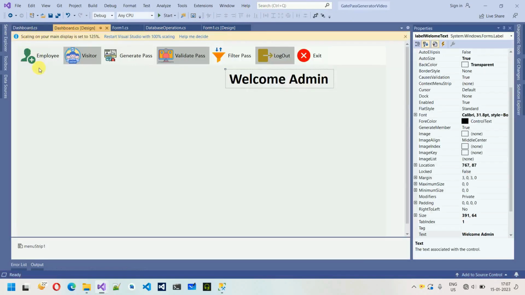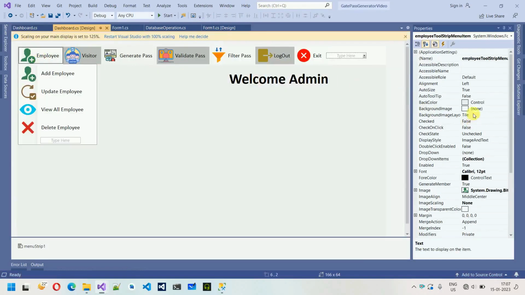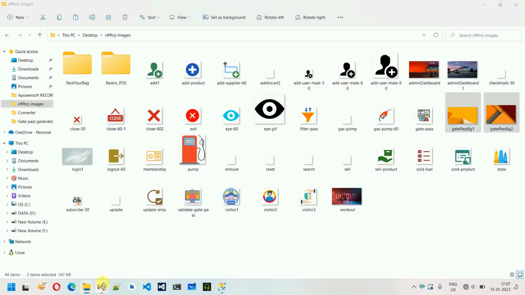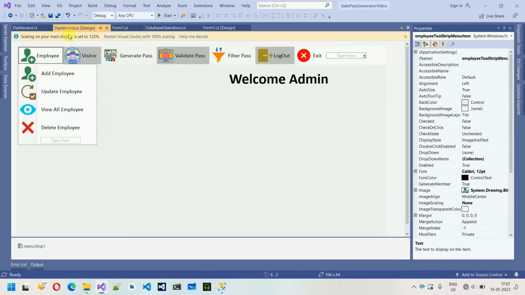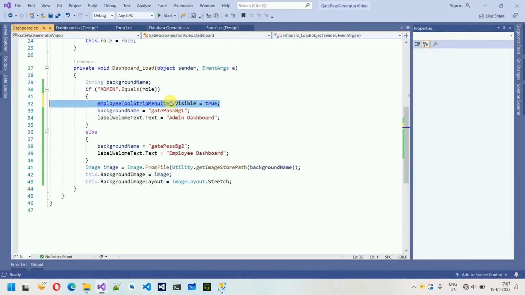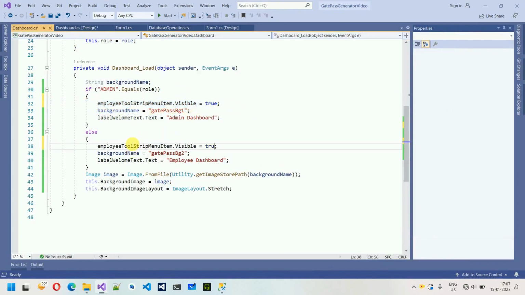Okay, so let me just close this and close this one, and if I move back over here, click on this, and let me check the ID for this one. That is employee toolbar menu item. So let me just move back over here. Okay, not over here, it was this one. Okay, yeah. Employee tool strip menu item visible. Let me just move back and paste it and change this one to false.